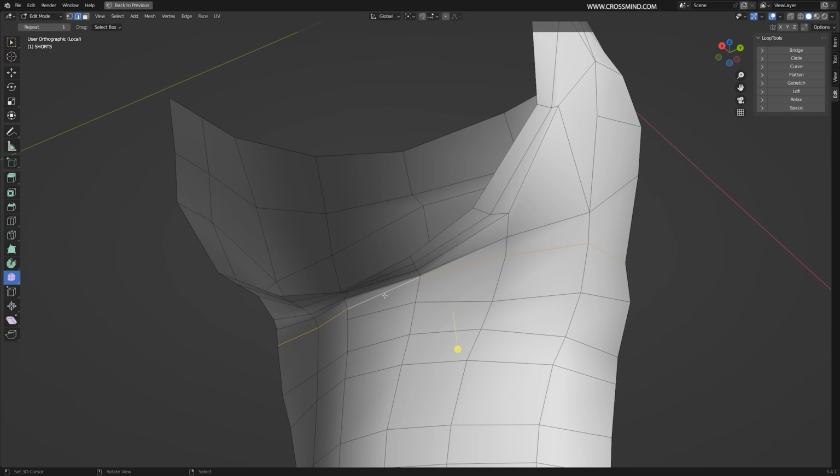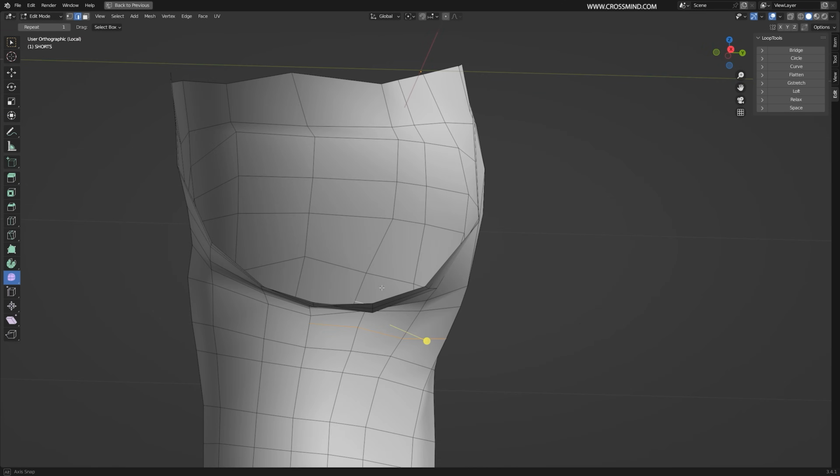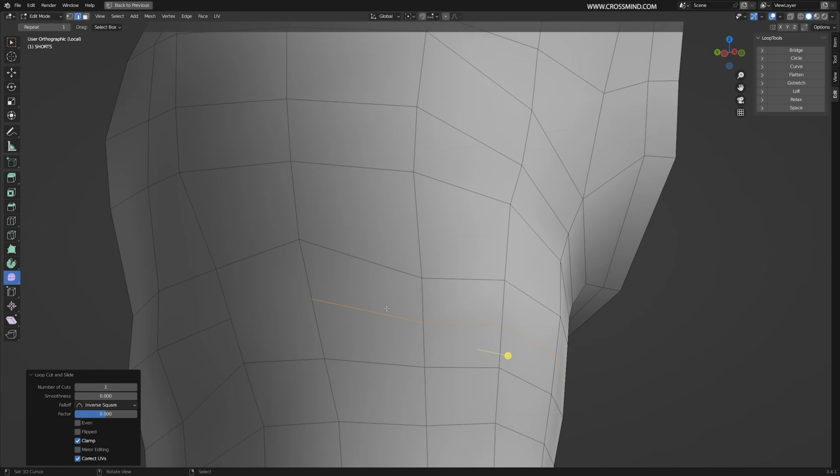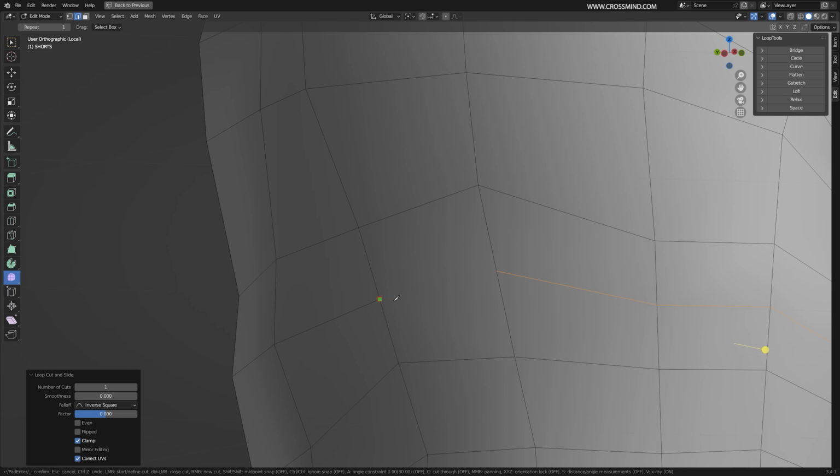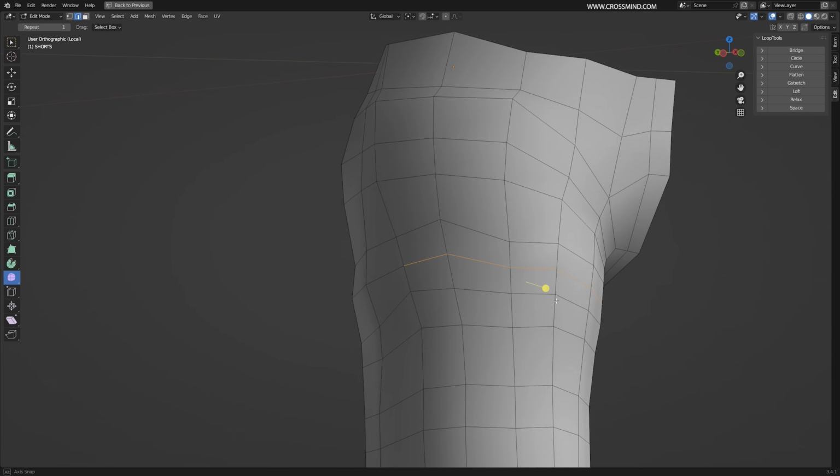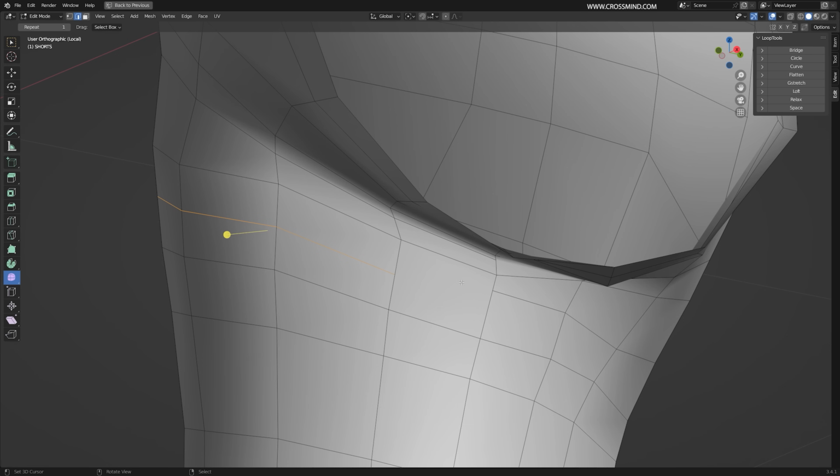Now I need to just take care of this half, add one loop here, Control R, and then connect this broken loop, the half one that we had left.